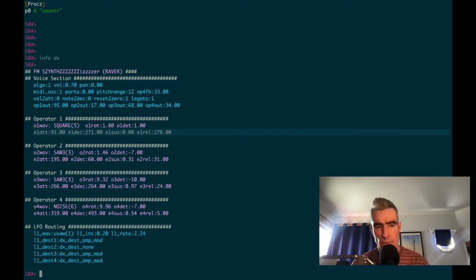And we have LFO routing down here. One LFO, which has 4 destination slots, can go to the amplitude modulation, or it can do vibrato, or none. And these 4 slots can be assigned to any of these different operators. Let me explain more about this algos.